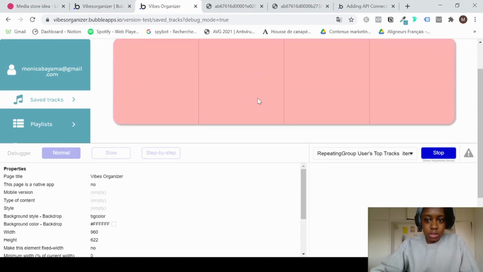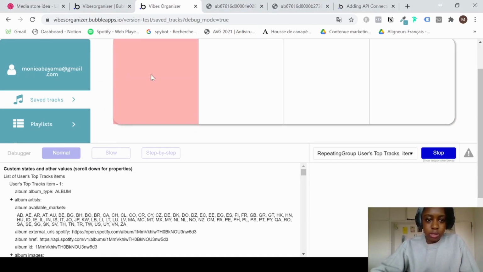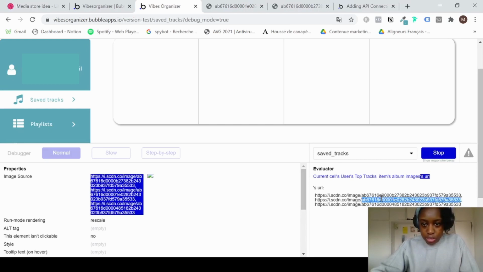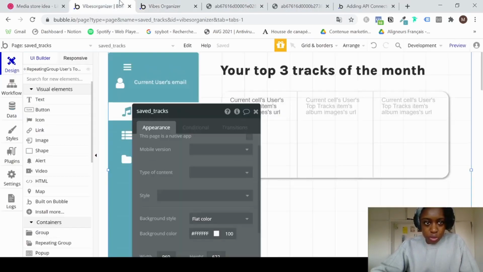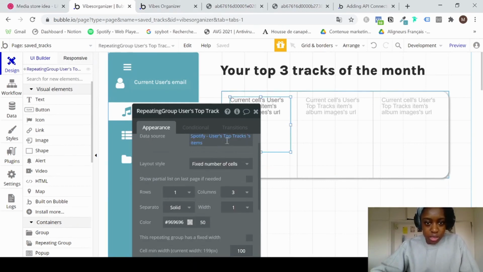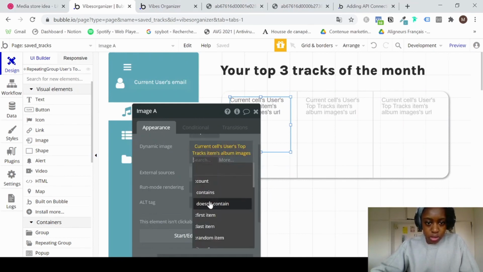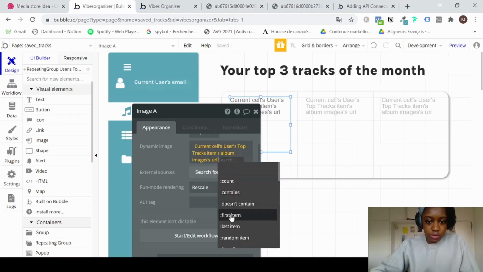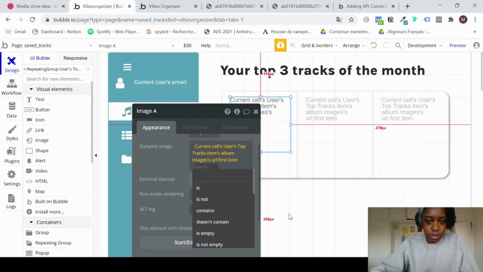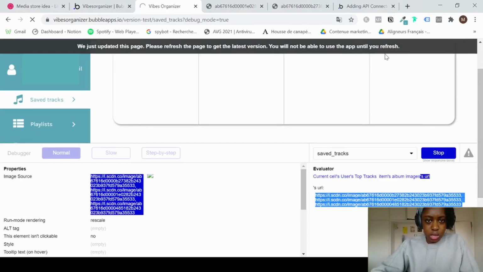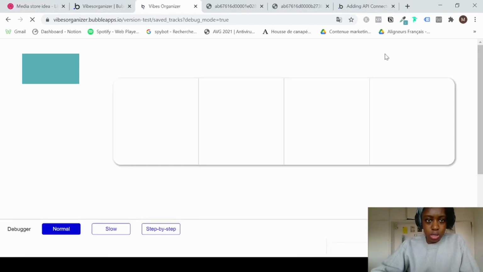Okay, so let's click to see what's wrong. Oops, so this is the image source. I think the problem is that this evaluates to 3 URLs. So what I have to do is go ahead and pick the first item. So URL, and first item. So that I'll only get the first URL and it should be good now.